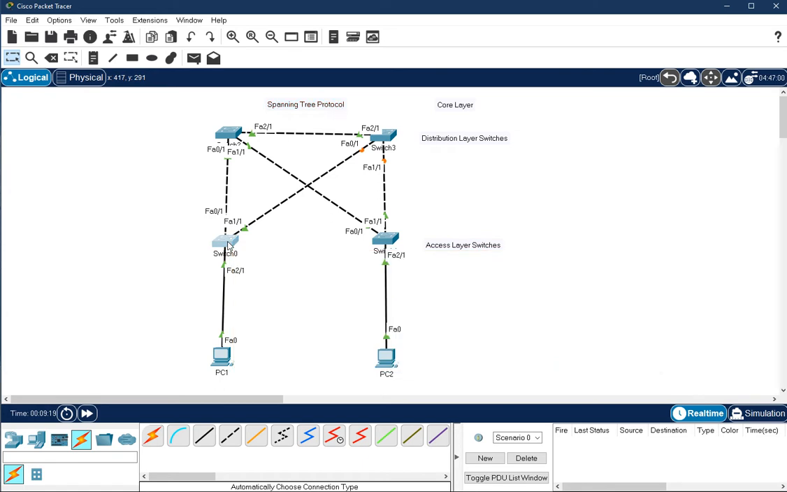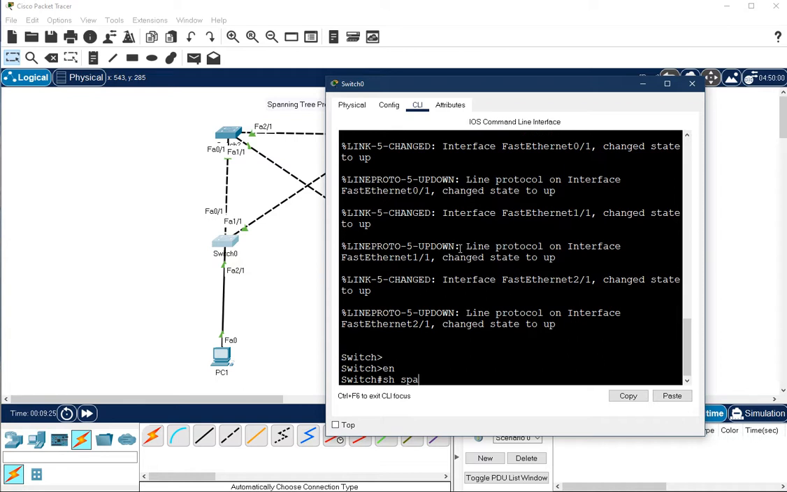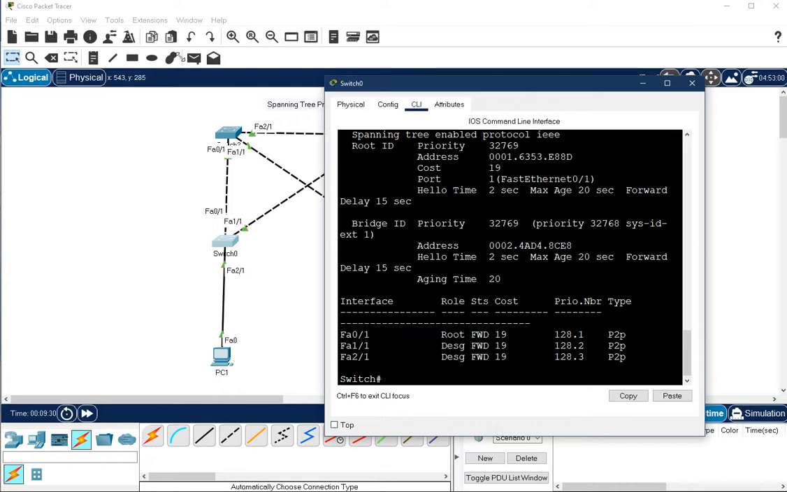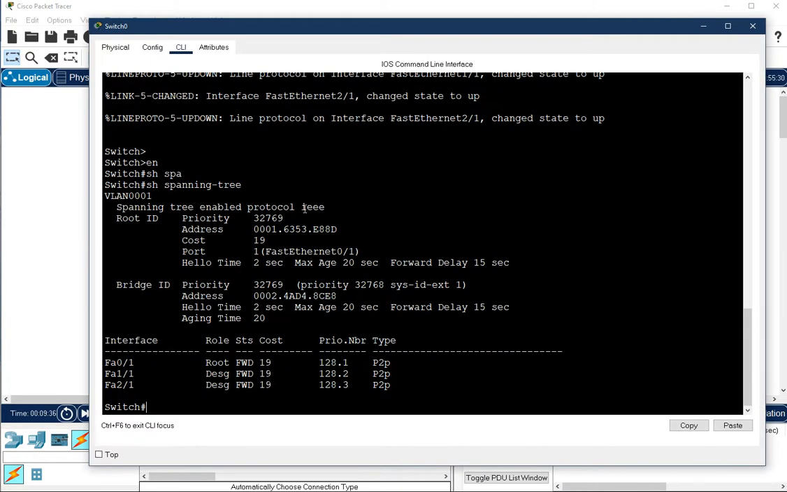STP is by default enabled. Let me show you that. Show spanning tree. We can see that right now spanning tree is enabled, and all the ports are in forwarding status, right? This is the status forwarding, and the role of every port is one is root, others are designated. So we'll discuss all this in detail. So right now spanning tree is enabled.